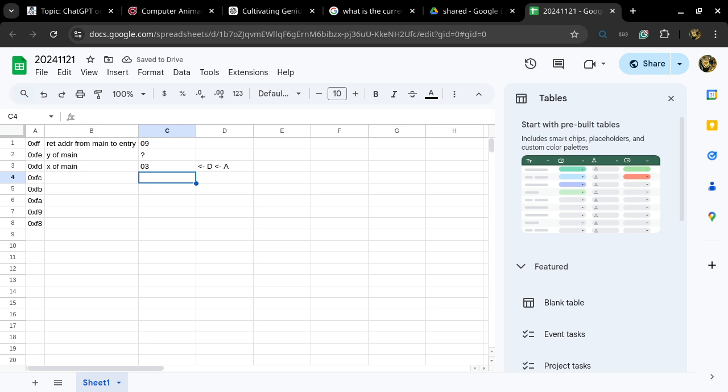Location FF should have a value of 09. Location FD should have a value of 03. Location FE can be anything, okay? It is 00, because when you power up the machine, it zeroes out all the content of RAM. But technically speaking, from our perspective, we really don't know what it is going to be.